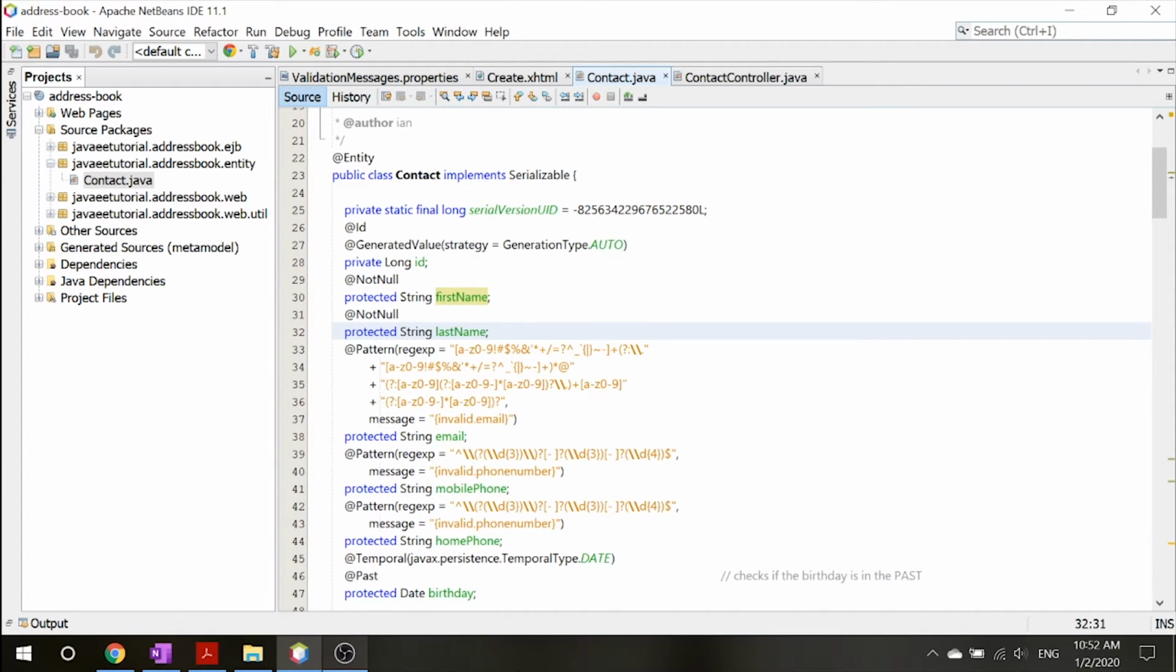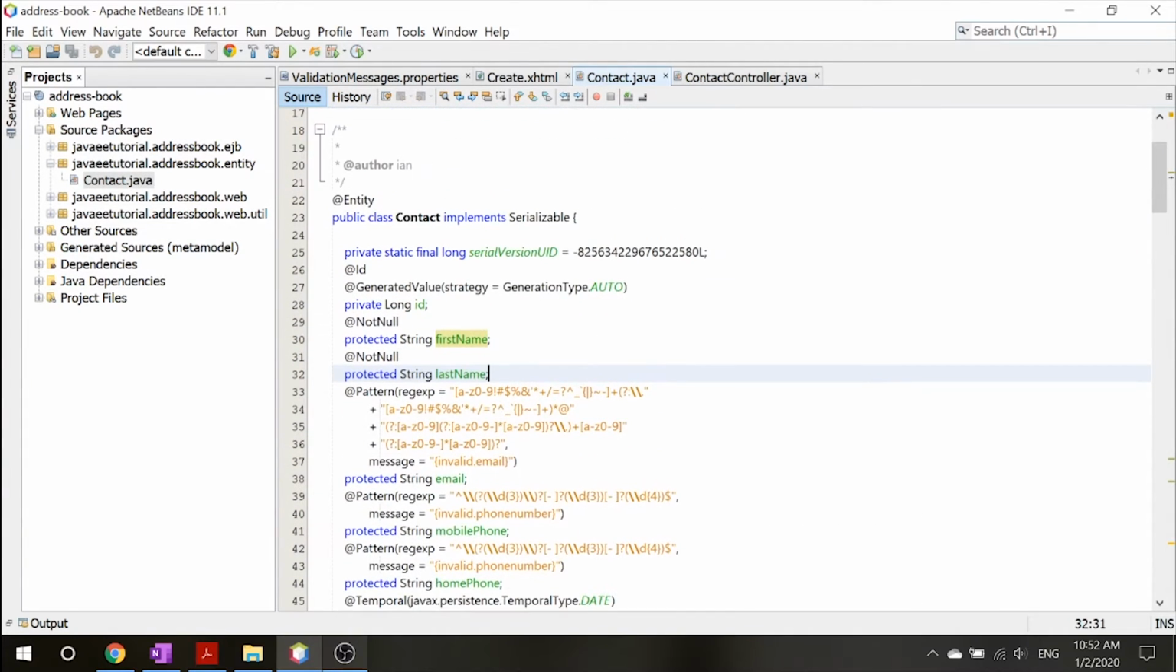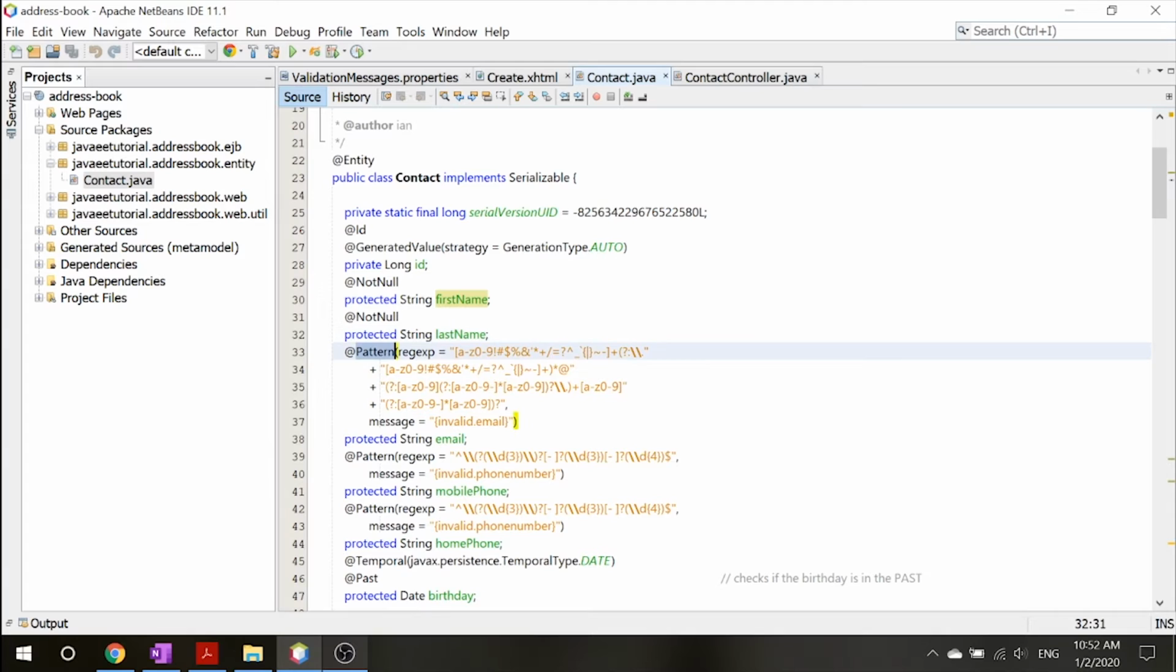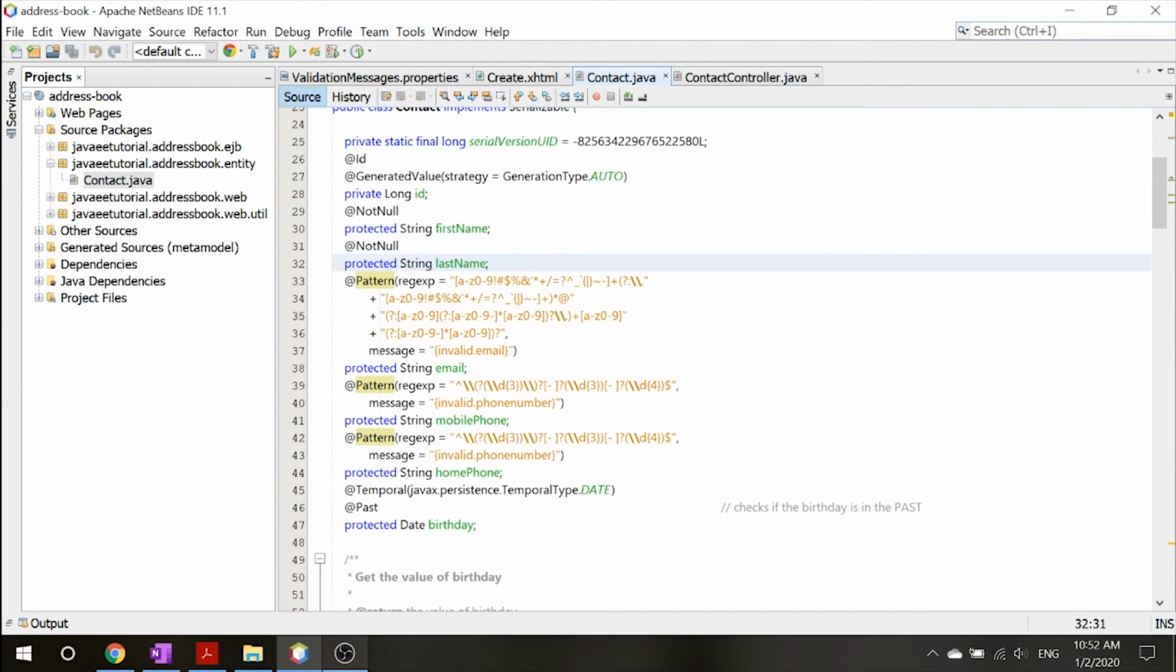They have to fill in every single part of this form. Next, there's the @Pattern, which is a basic kind of validation that checks if the email has a first part, a last part, and the @ symbol, and then something like gmail.com.